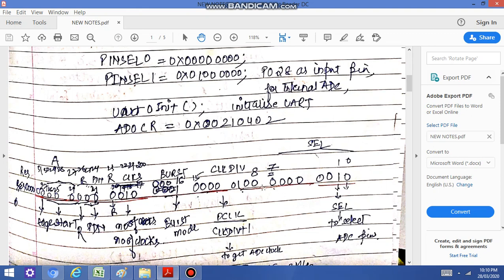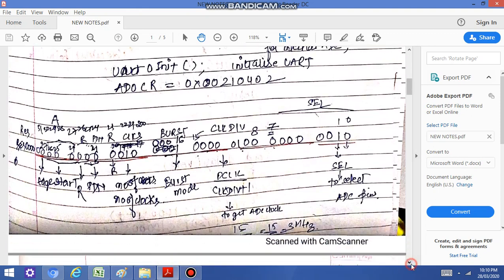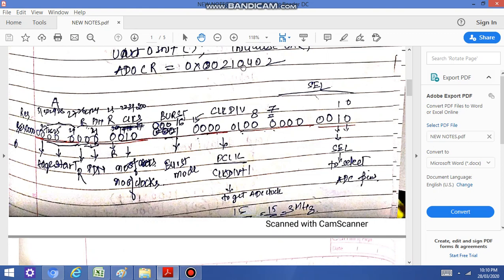Okay. Now after that, bits 8 to 15 are your clock division bits. The value we have taken here is 04. That means it is 00000100. So this clock division value is 4. The formula for finding the ADC clock is PCLK divided by clock division plus 1. PCLK is your peripheral clock, as you already know. So the peripheral clock is divided by this value plus 1. What is this value? 4. 4 plus 1 is 5. So 15 divided by 5 is 3 megahertz. So the ADC clock here is 3 megahertz.